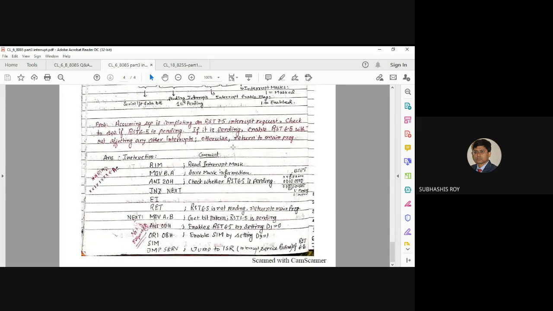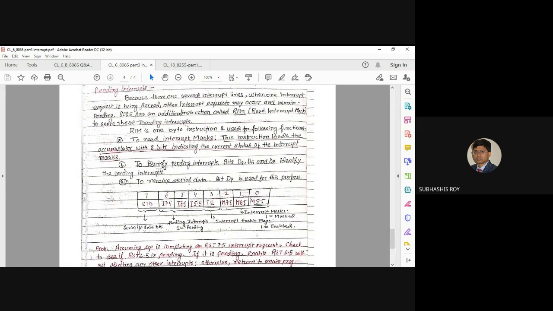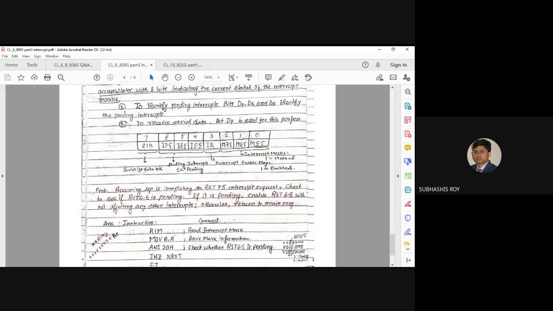This is a small example, like the one for the SIM instruction. Here also I have shown a small example. I am not going to read the problem statement, I just want to give you a brief of this program. Suppose I have used the RIM instruction first. How do I use this RIM instruction? I told you that to read the status, you need to use the RIM instruction. But how? The process is here.